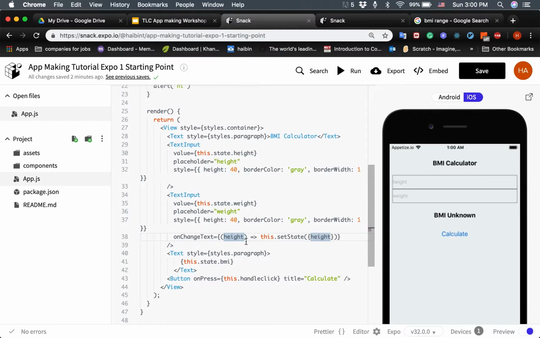It automatically gives you the value of what is being given in the text input. Whatever is given in the input, it takes that and gives you one parameter to put in, and you call it height. You can call it anything, but you just have to be consistent.